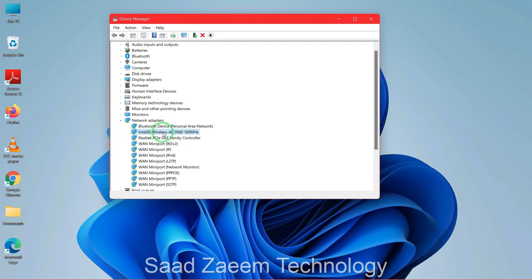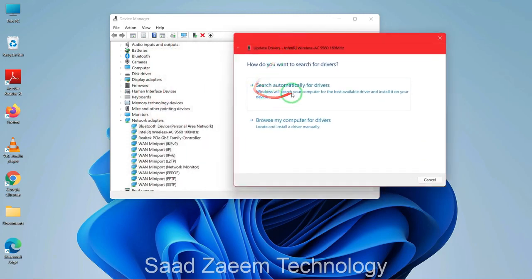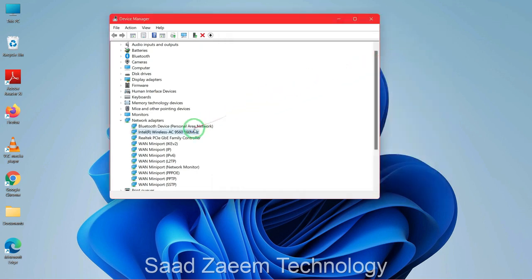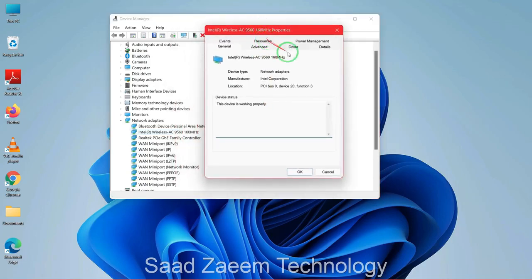So basically you'll have to click on your network adapter or your wireless network connection. You'll have to right click on it and then click on update driver, and over here click on search automatically for drivers. If it's already installed, the best drivers are installed for you, you can close this. What you can do is go to the properties, and over here just uninstall the driver.